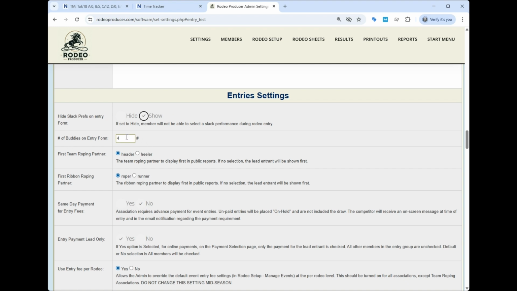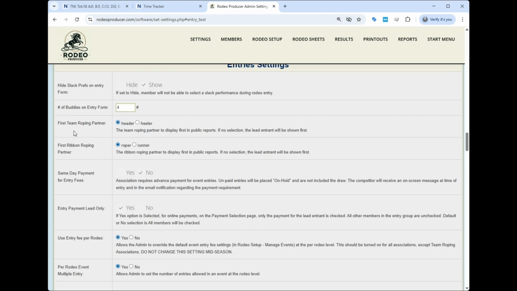Number of buddies on the entry form, you can set it to 0 or to whichever number you require. First team roping partner, you can choose what is displayed in some public reports. When team events are displayed, which team role member will be displayed first in these public reports, places such as the draw. So if you set this as header, then the header, regardless of whether they were the lead entrant or the partner entered, will be displayed first on the team. Same with ribbon roping. Typically it's the roper who is shown first.